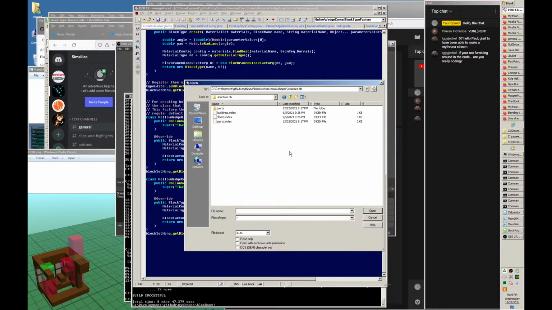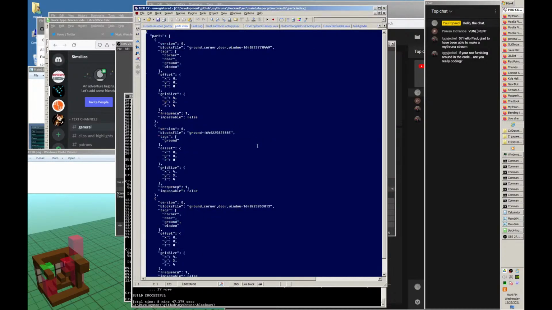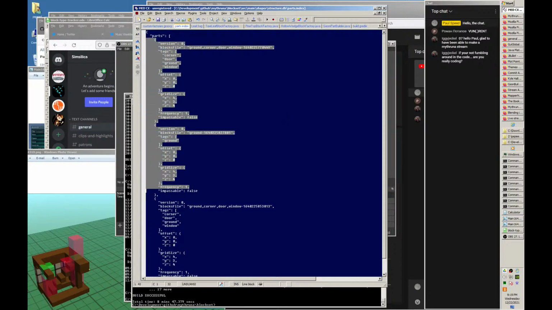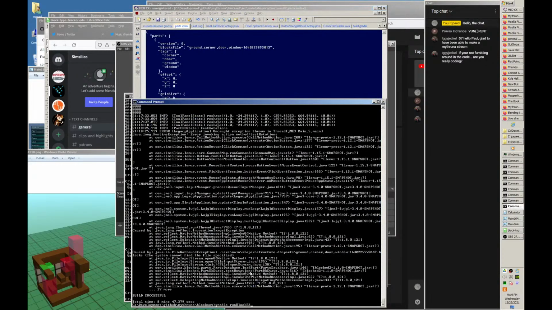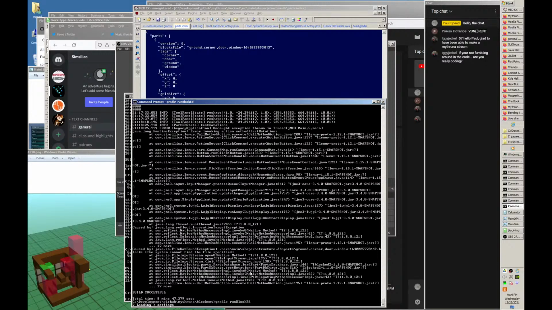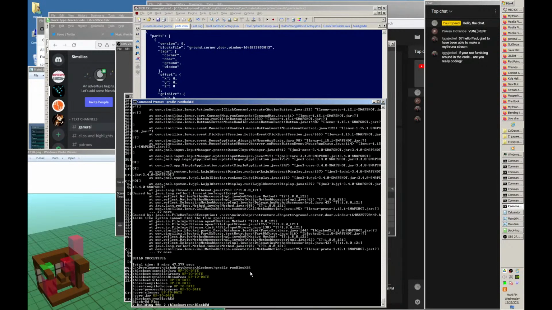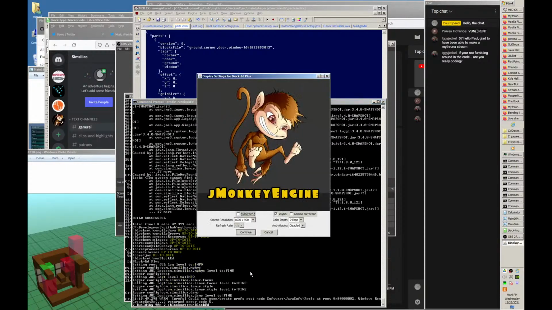And so in the structure DB, we want to edit the parts index. And I think we want to get rid of these first two. And then we'll run the tool again. All right, let's try it. That's how the sausage is made.